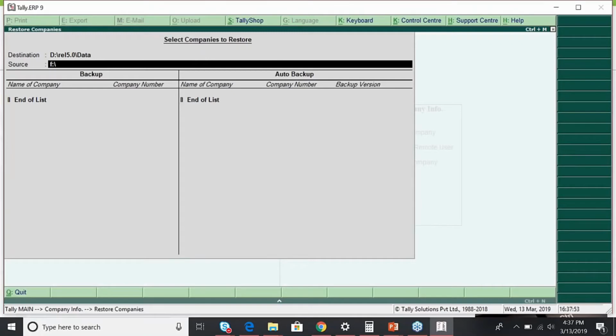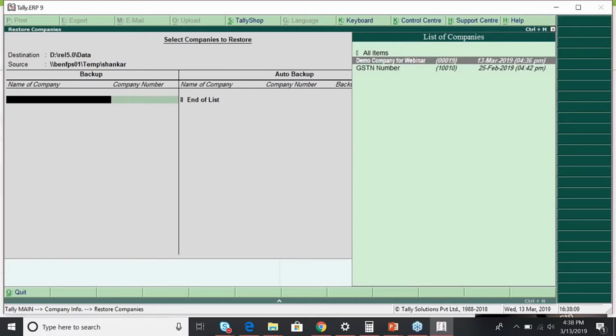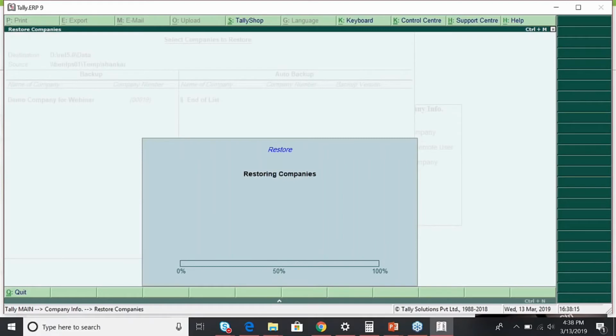Now let's assume that you are trying to restore from a network. It will show you the list of companies to restore. Now if you press enter, if you press yes, the data will be restored. The restore functionality is the same across all the modes, whichever way you take the backup.